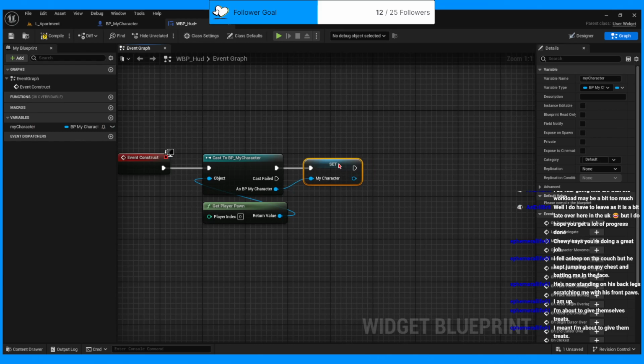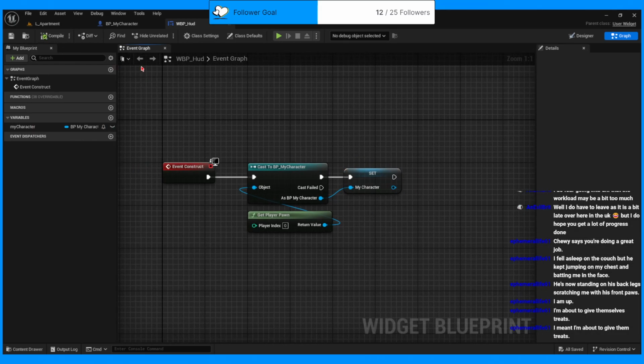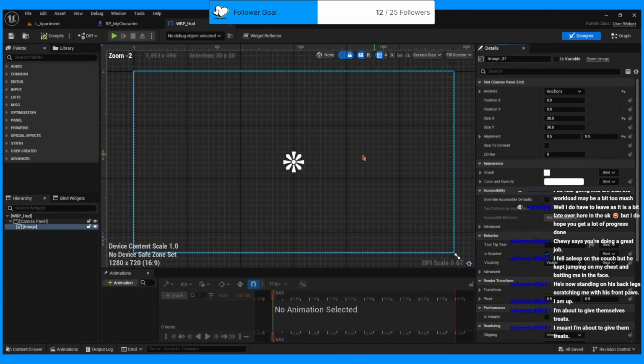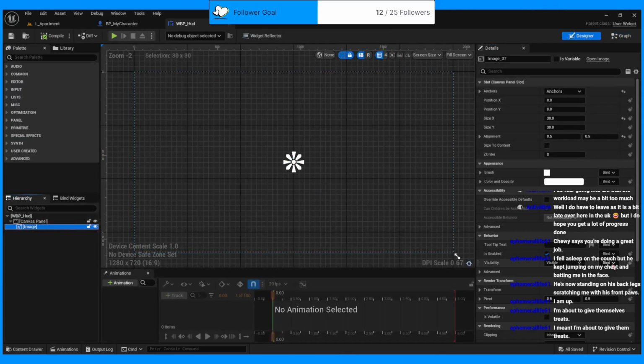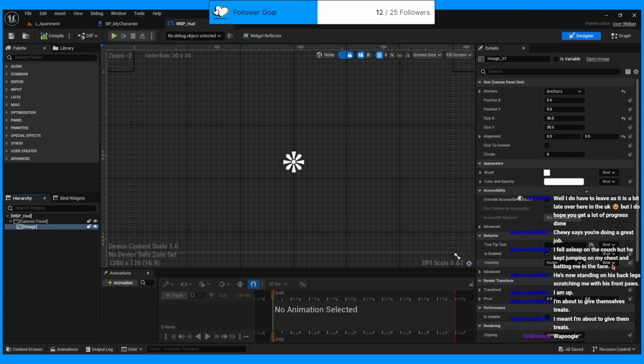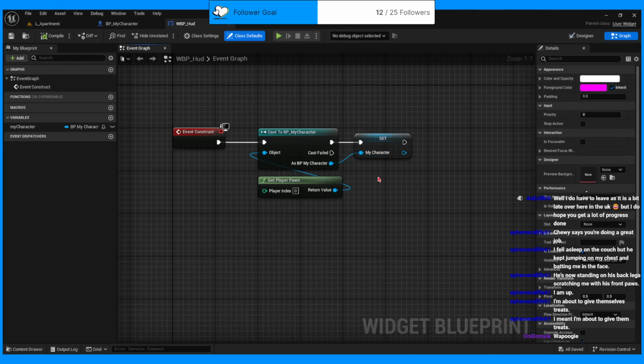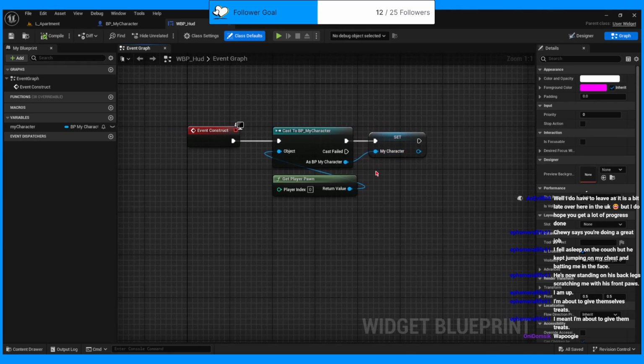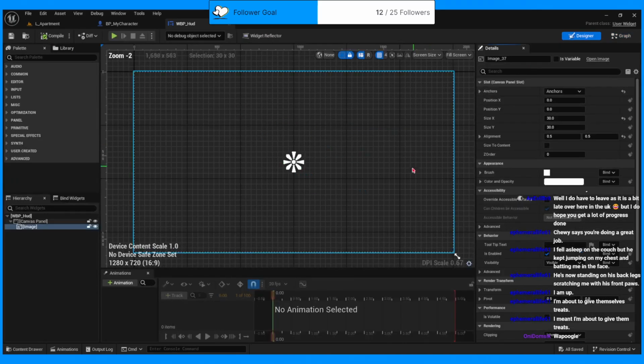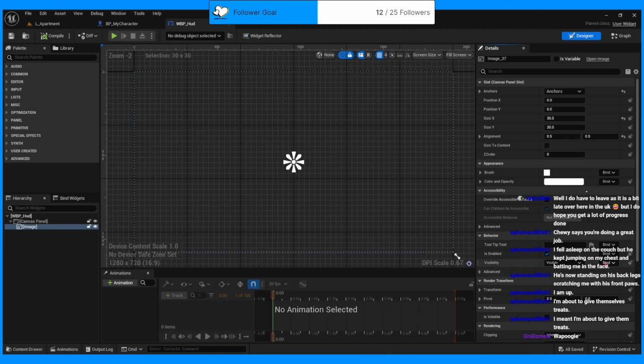There you go. I knew you'd fix it. So now I should be able to... why am I not getting any kind of binding with that? I have my character. It's in a variable. So there it gives it to me.